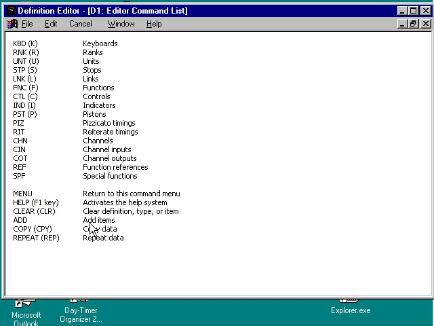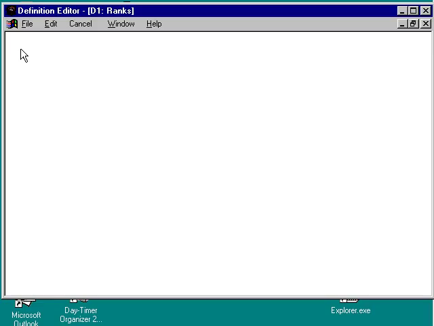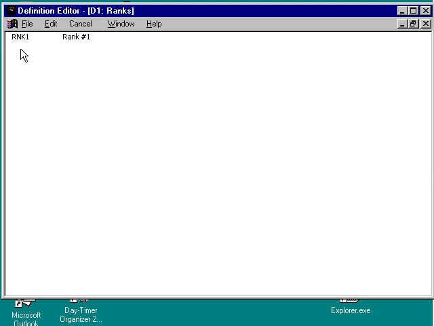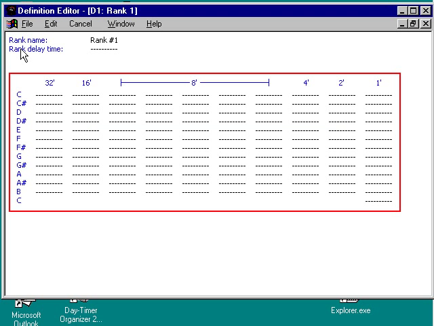next thing we want to do is add a rank. So type RK, enter. There's no ranks defined, so we're going to use the add command again. Add 1, and now we have a rank 1. If we go into rank 1 directly, /RNK1, enter, and we come down with our down arrow to the rank name, and we're going to call this flute.